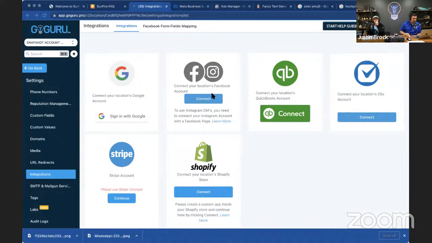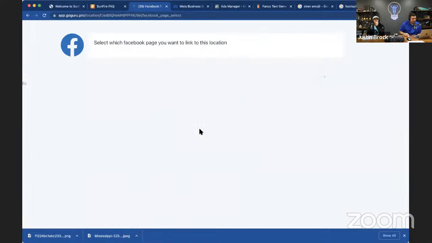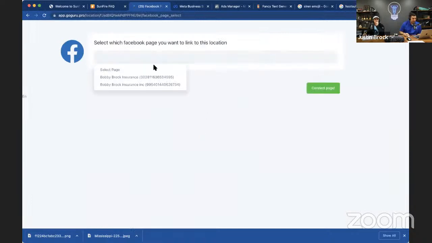Go ahead and click connect. I'm logged into Facebook. It should just say continue. And we're going to continue. Select what page you want. Right. Connect Facebook and Instagram. All right. So we've connected that. Now let's select the page that we want to use because we have multiple pages.